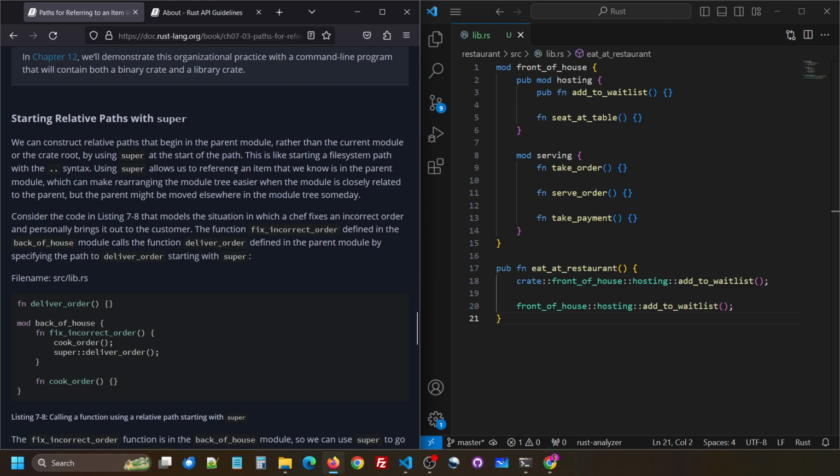Using super allows us to reference an item that we know is in the parent module, which can make rearranging the module tree easier when the module is closely related to the parent. But the parent might be moved elsewhere in the module tree someday. Consider the code in listing 7-8 that models the situation in which a chef fixes an incorrect order and personally brings it out to the customer. The function fix_incorrect_order defined in the back_of_house module calls the function deliver_order defined in the parent module by specifying the path to deliver_order starting with super.